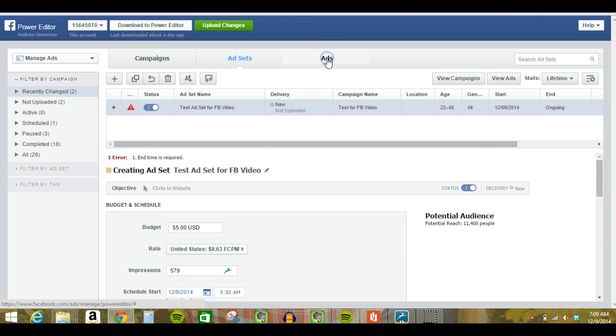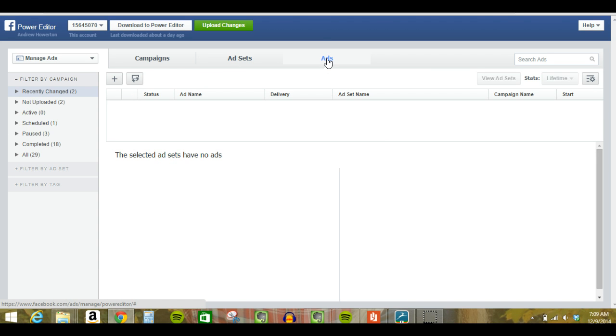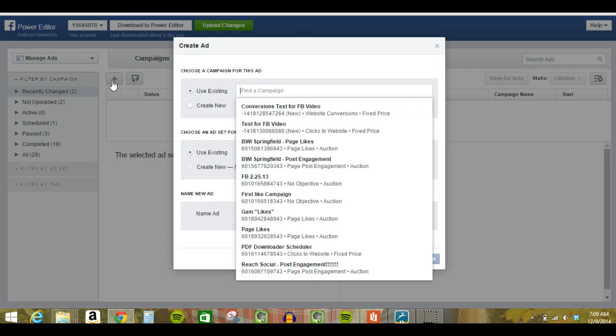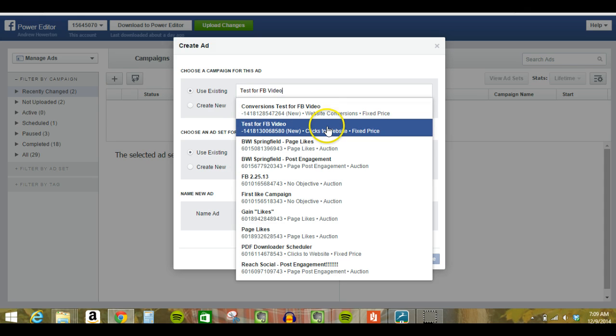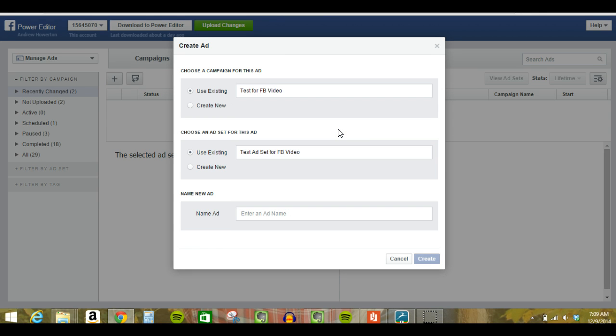Last thing to do is to create your ad. So come in here and you will click this button right here. We want this one right here. And we've selected, so we're going to go campaign, ad set, and then name our ad. So they're all connected again. So, test for Facebook video.